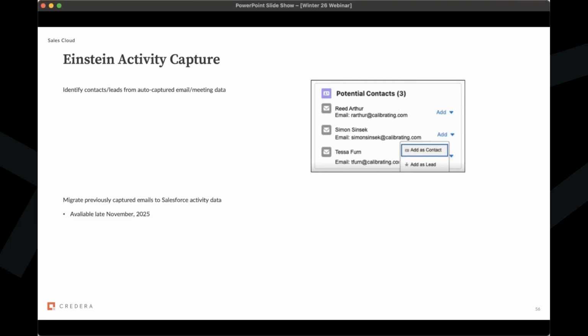And finally, for Sales Cloud, update Einstein Activity Capture to the latest version now, and then come late November, you'll be able to migrate previously captured emails to Salesforce activity data.